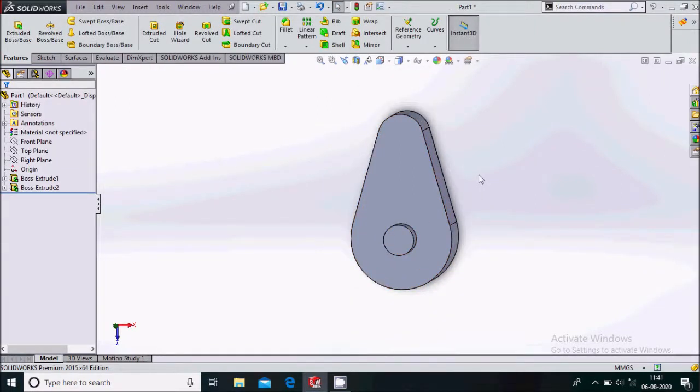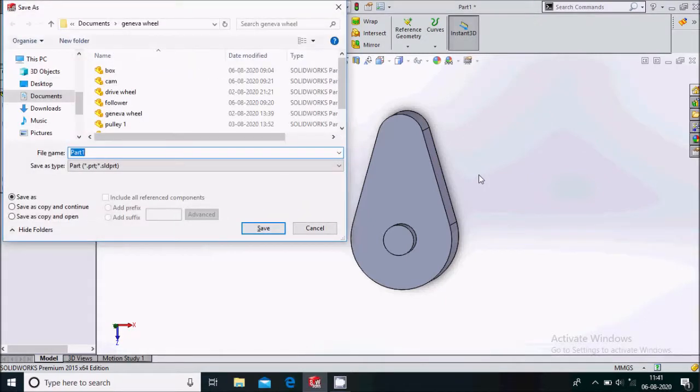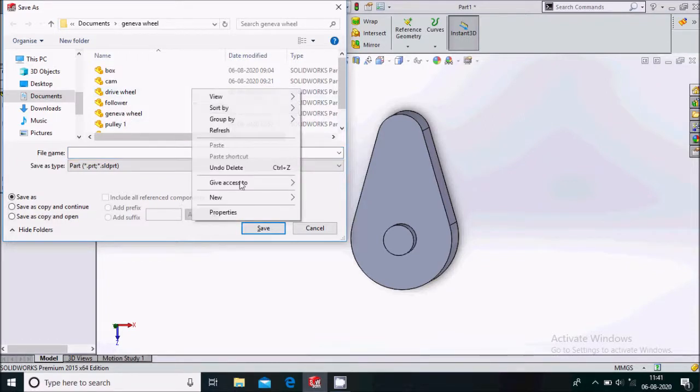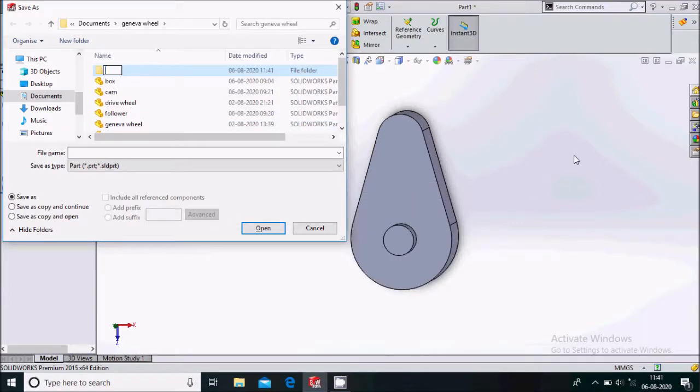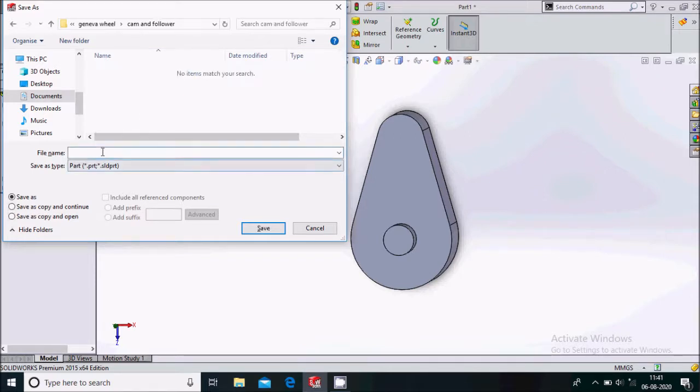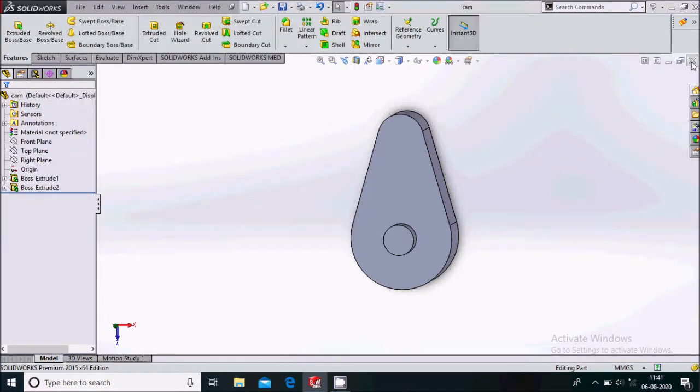So Control S, save this cam as radial. So we'll make a new folder. So here right click over here, New Folder. We'll make the folder as cam and follower. So simply open this folder and save the part with file name cam. Save it. So simply close from here.